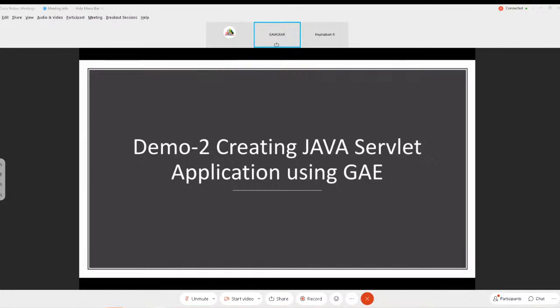Now see here, what I am going to do by using Google App Engine is just create the source code alone, create the application alone. I am not going to create a runtime, or an Apache Tomcat server or anything else. I am going to deploy my code, and automatically the code will be run. That is Google App Engine. The next program we are going to see is creating a Java servlet application using Google App Engine.